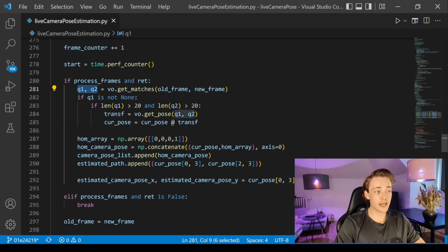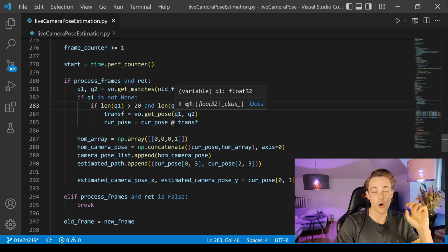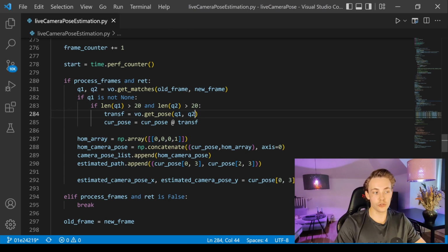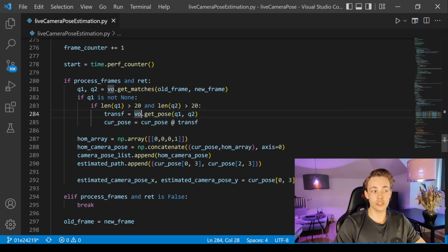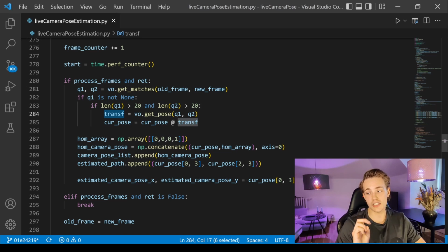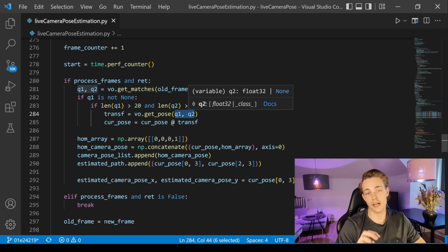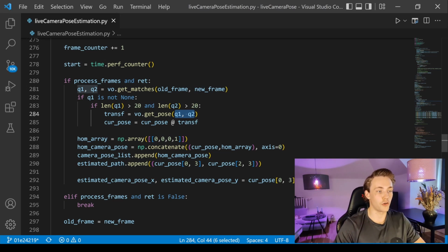And then if we're able to detect more than 20 points, we will then estimate the pose based on all those Q1s and Q2s that we found up here in the matches. And then visual_odometry.get_pose returns the transformation that we have estimated by finding the essential matrix based on these points, and also decomposing it to find the correct transformation of our camera.